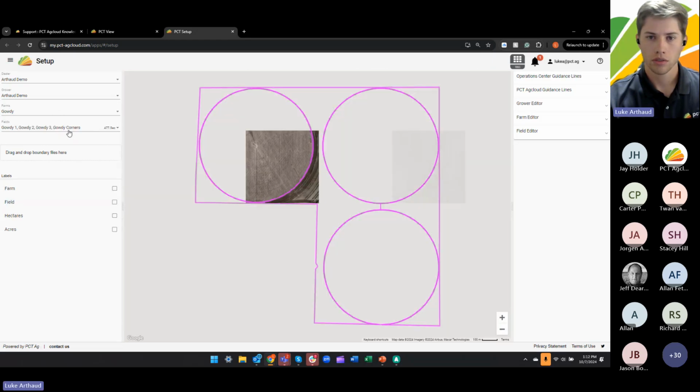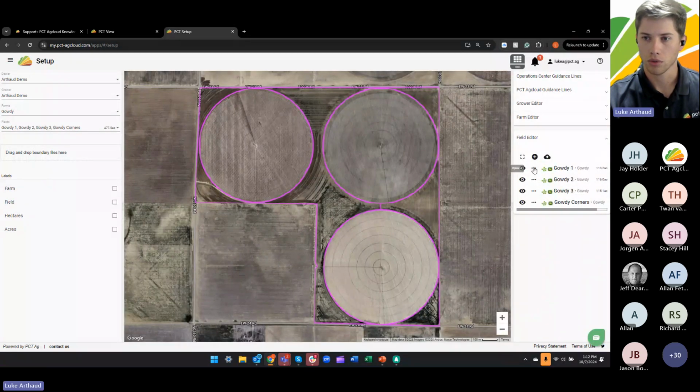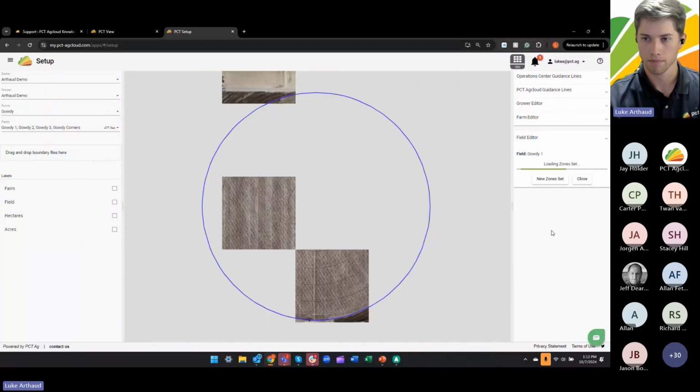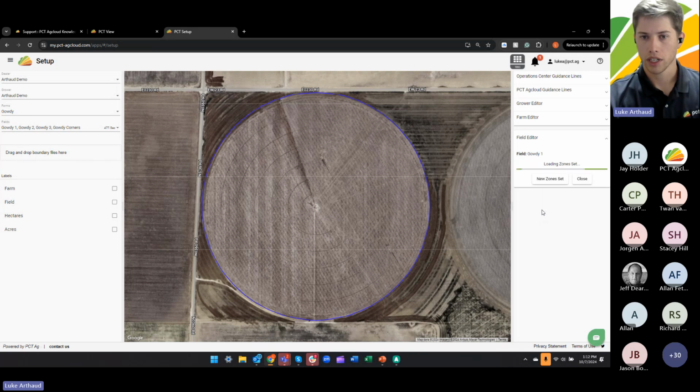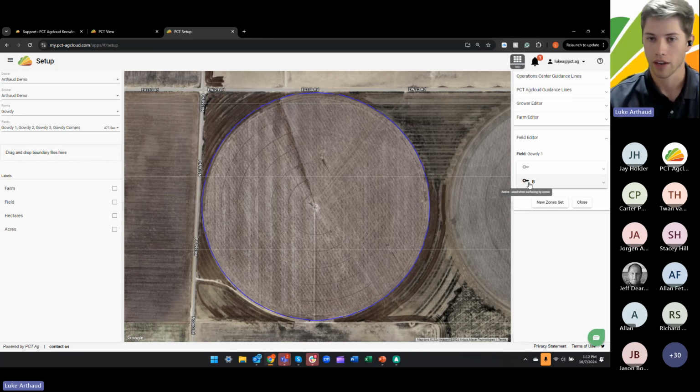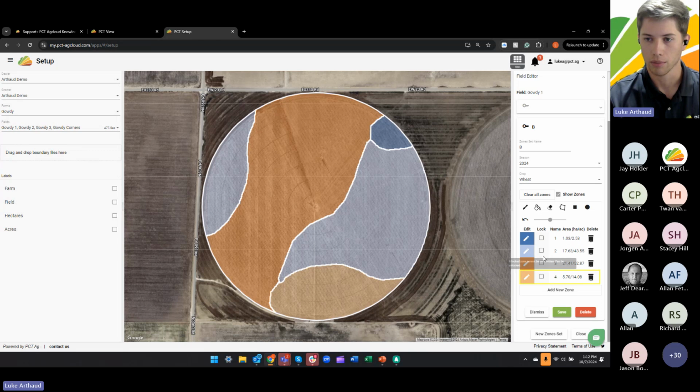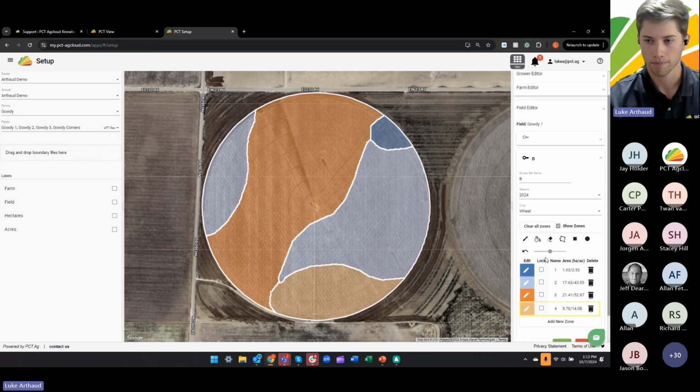For each field, we can come in here in the setup tool, under the field editor, navigate to the field, and then click on this zones button. In here, we can have multiple sets of zones saved. And by clicking these key icons, we can select which layer or which set of zone boundaries we want to have active, and we want the soil results to be processed to. Those zone sets can be named and can have a season attributed to them as well as a crop, and then you can make edits to them within this tool as well.